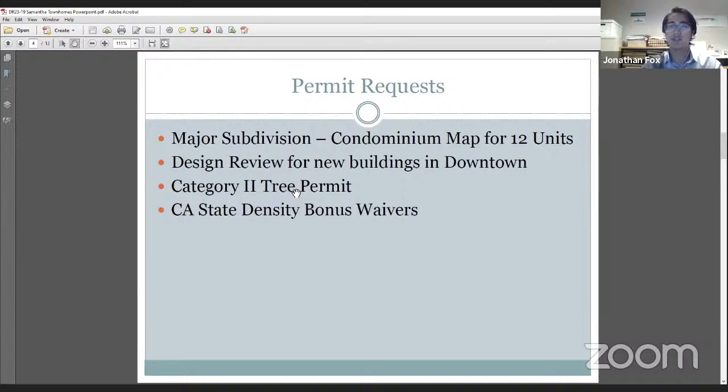So some major subdivisions require approval from the Planning Commission. Design review is also required for new buildings in downtown, also reviewed by the Planning Commission. A Category 2 tree permit is required for the removal of several trees on the vacant property. There's a number of valley oaks and black walnuts across the property. And also the project requests waivers in line with California State Density Bonus Law.